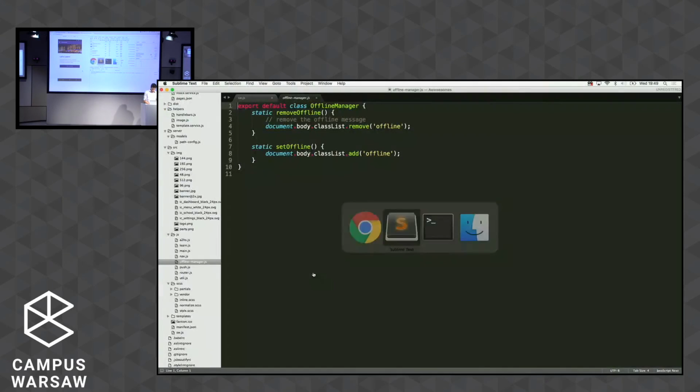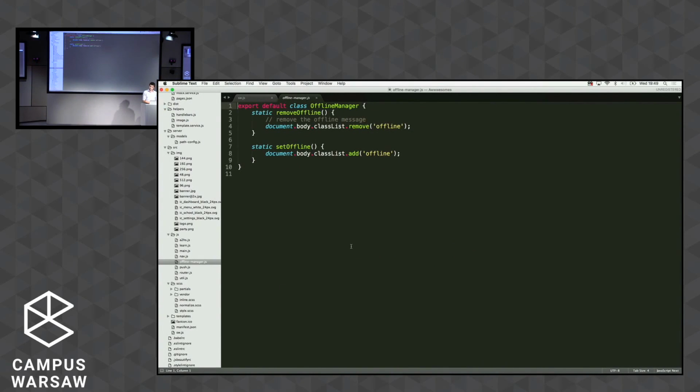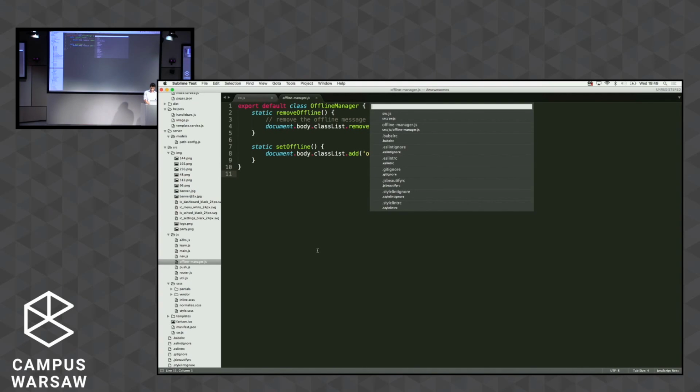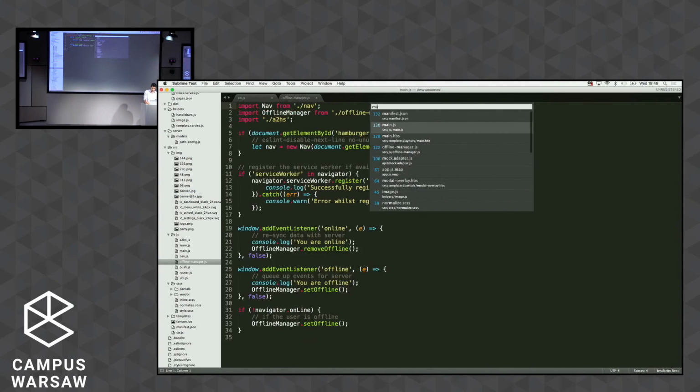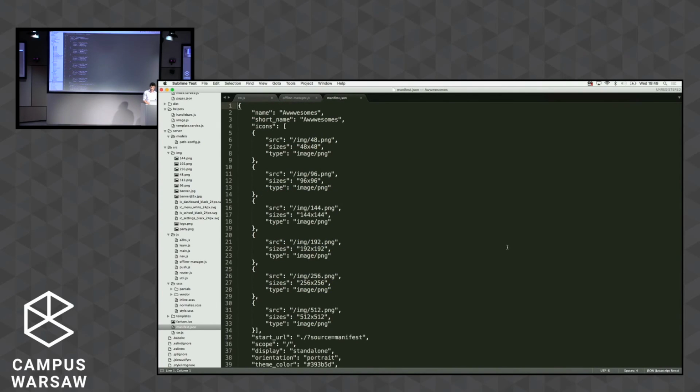Yeah. So that is the first step, one of the features which you have from the service worker. The next feature is the add to home screen. The add to home screen is relatively simple, but difficult to test. So we'll look at the manifest. This is the manifest file. It's a JSON file. It's describing the project.